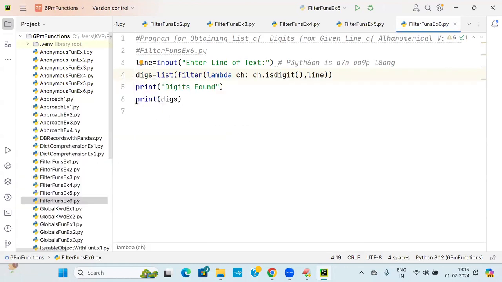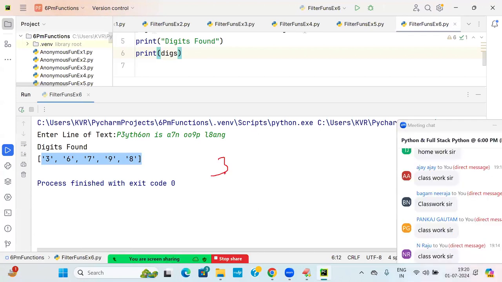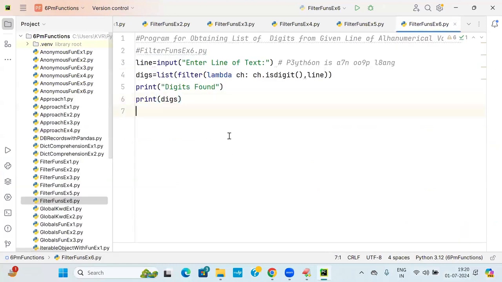Now if I want to print the digits separated by comma, how do you do that? This output is printed in the form of a list like this. I want to print 3 comma 6 comma like that. How do you print it? Huh?